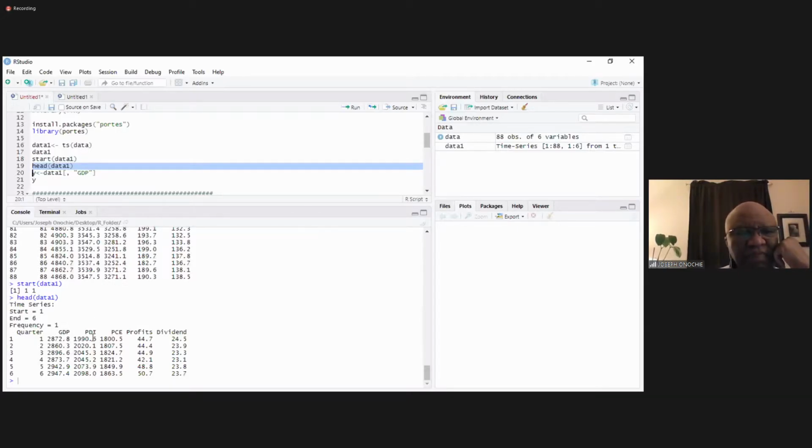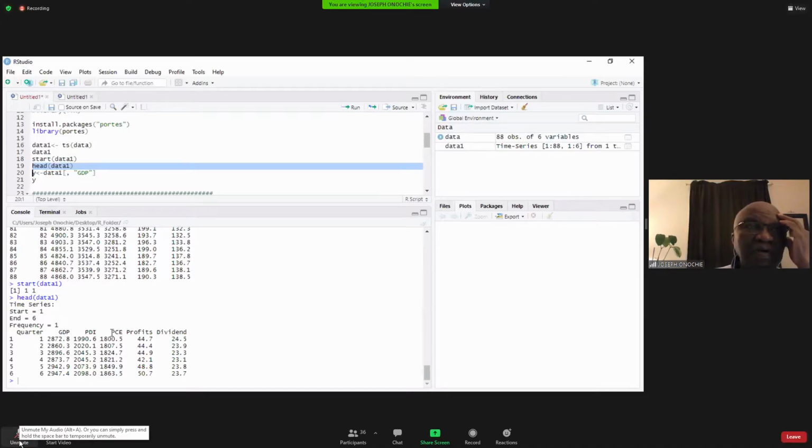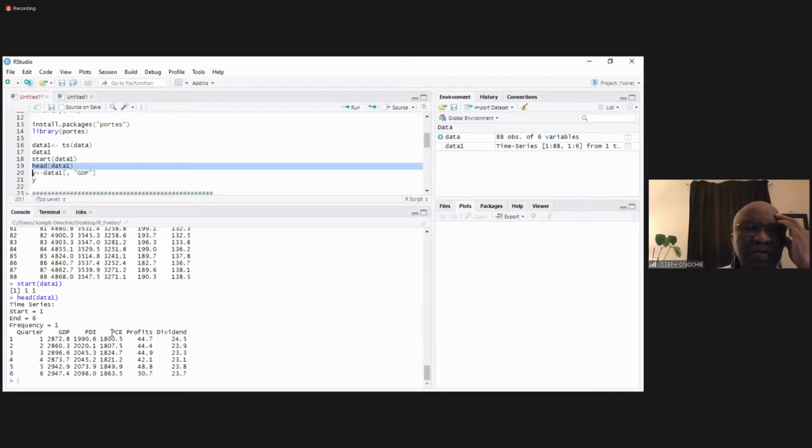So it tells me GDP, PDI, PCE, profits, dividends. This is personal disposable income. What is PCE? Private, expenditure, something expenditure. All right. Okay, but I am interested in the first column, GDP. That's what we're going to use, all right?